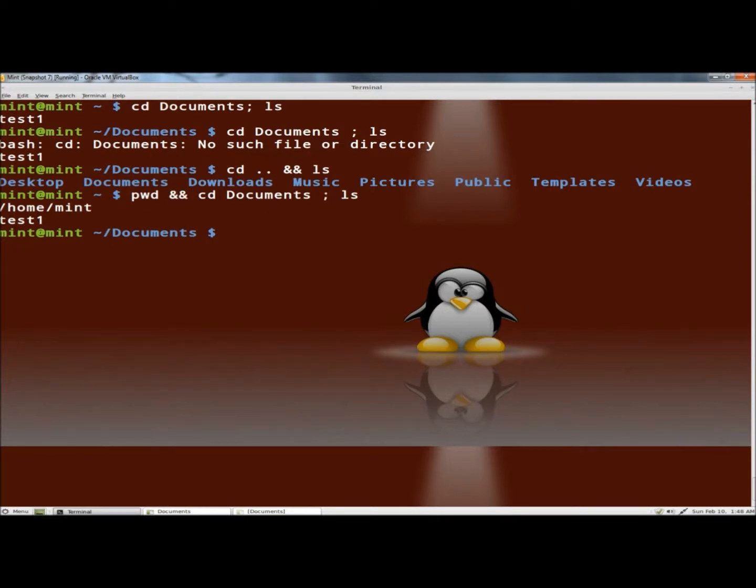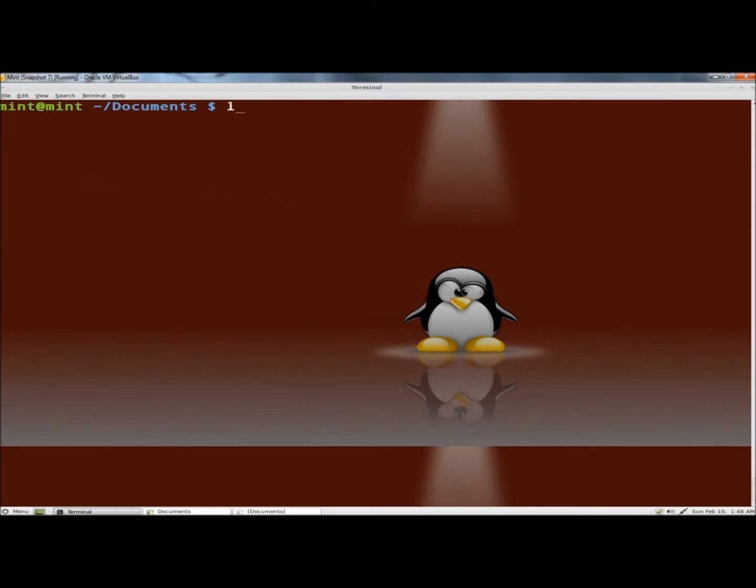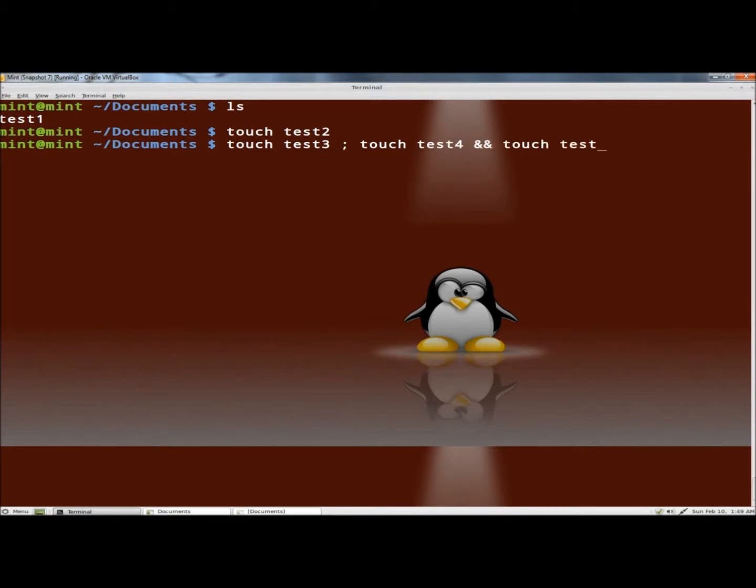I'm going to type clear to clear the screen. And once again I'm going to type ls to view the contents of the documents folder. So right now we have one document in the documents folder, and that's test1. So I'm going to create some more documents. I'm going to type touch and then the name of the new document, so test2, and I'm going to hit enter. Next I'm going to type touch test3, and now I'm going to use a semicolon touch test4, and then the double ampersand, touch test5. And I'm going to hit enter. Now if I type ls, it shows tests 1 through 5 in the documents folder.